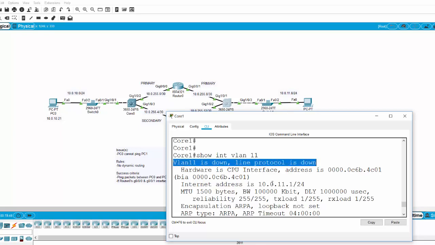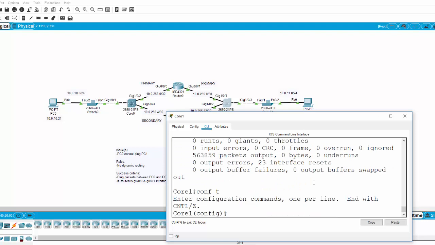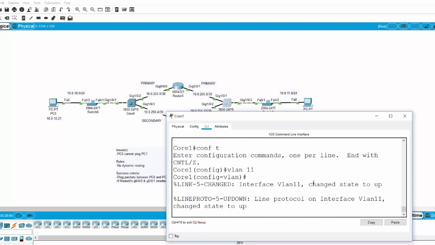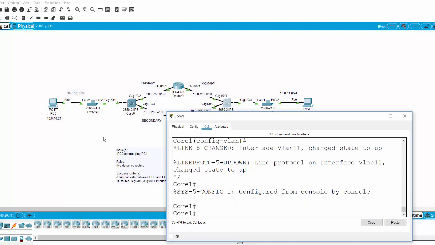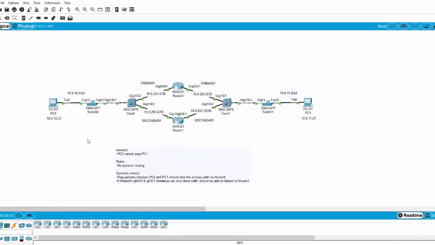Well, if a switch doesn't have a VLAN in its VLAN database, then it cannot bring that layer 3 interface in the up state. So this is preventing PC1 from communicating with anything off of its local network because its gateway is not operational. So I'll fix that by just adding VLAN 11, and you can see right away the SVI went in the up state. So now that that's fixed, I believe the PCs should be able to ping each other.